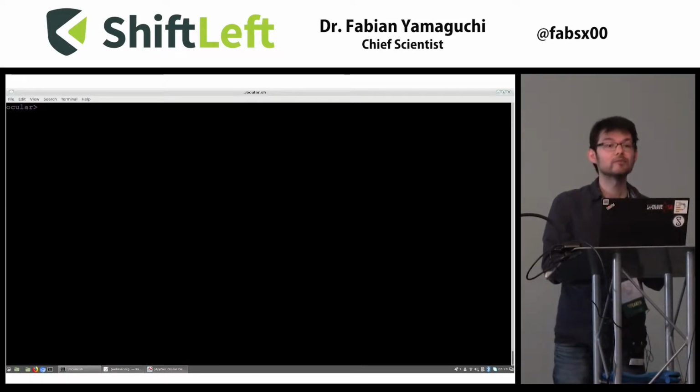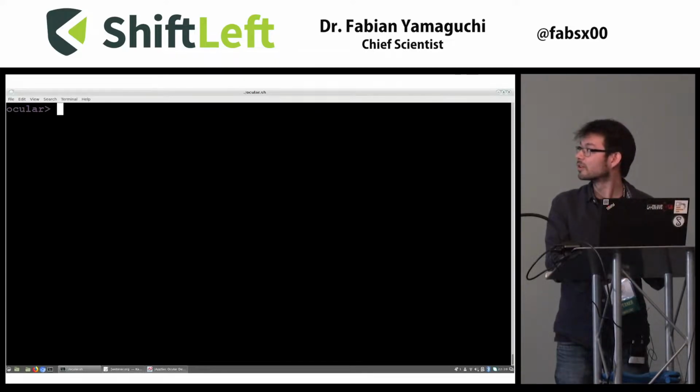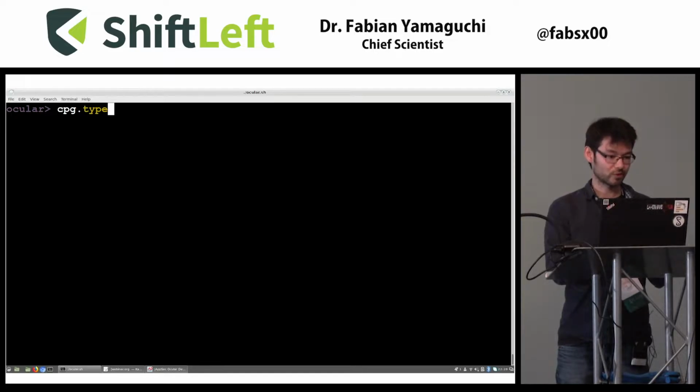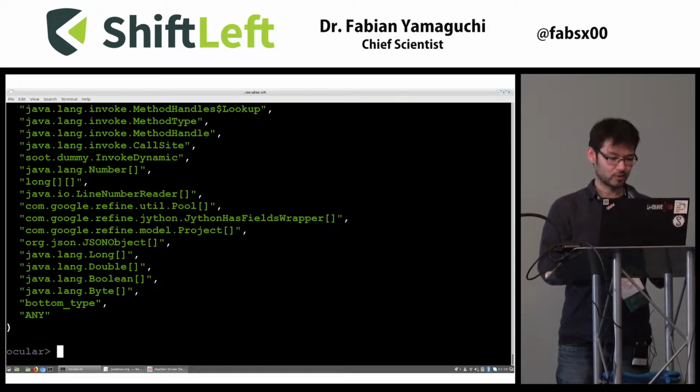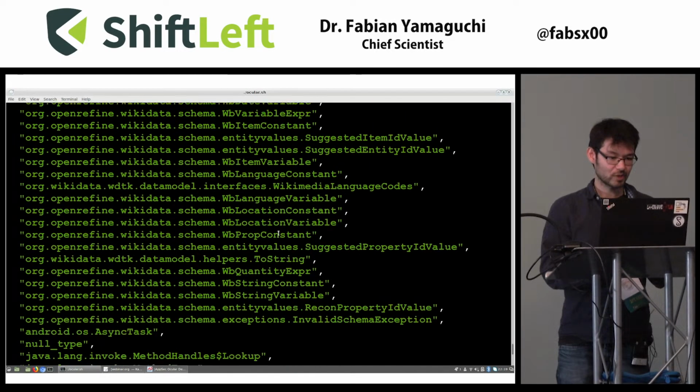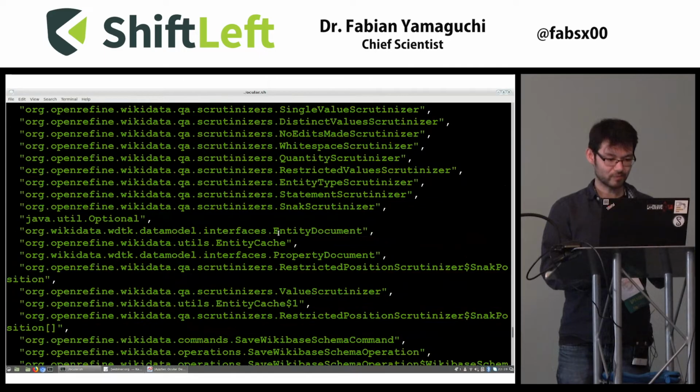Can you see this well? Good? OK. Maybe a bit bigger. There we go. So now you have that CPG, and now we can start exploring, for example, what are the type declarations that we have in that CPG. You can ask for the full name. And you'll see, OK, so these are all of the types that are used in OpenRefine.